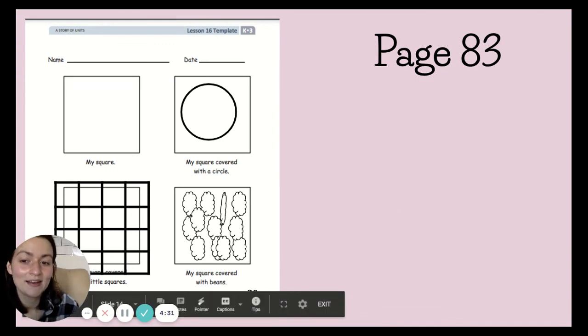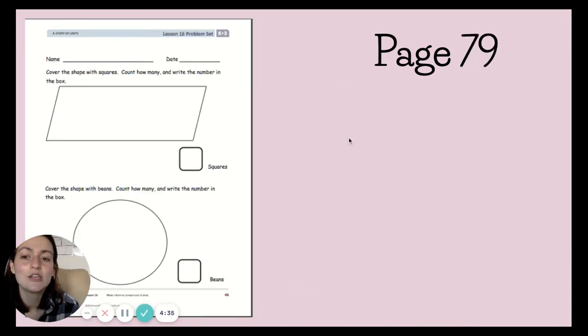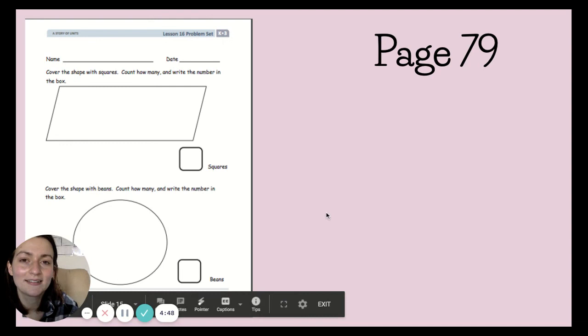Great job, kindergarten. Go ahead and make sure you have your template filled out, and you are going to do this problem set where you're going to cover this shape with squares and write how many fit in, and then you're going to cover this shape with beans, or if you want to, you could do clouds, and you're going to write the number here.